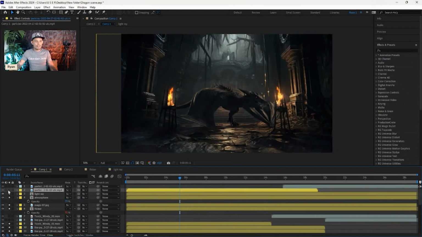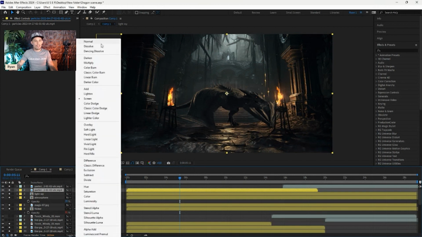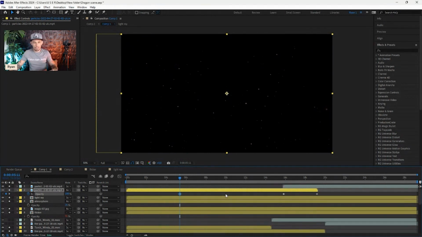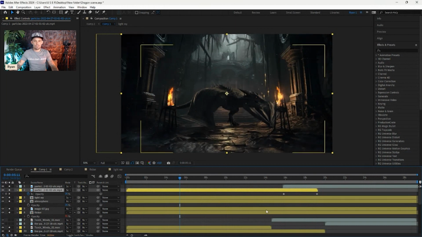screen. And then added some more particles, just because particles are cool and they make your clip look really cool, especially in an environment like this. So there it is. I lowered the opacity and changed it to a screen blending mode. I then brought all this into its own composition like this.